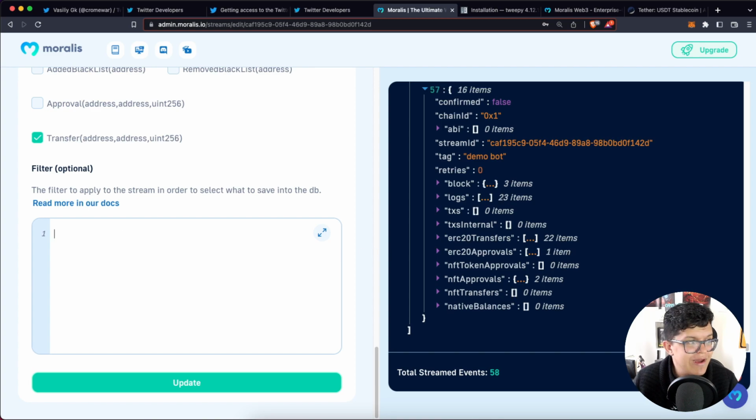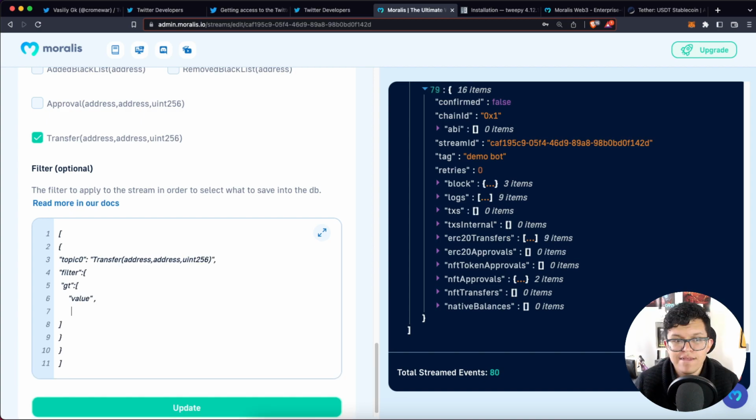So here we can create a new filter. We need to provide the topic 0, which is actually the function name, in this case Transfer. Now we can add the filter, let's say gt. Let's set up this value for transactions equal or greater than $1 million. So 1, 2, 3, 1, 2, 3. And remember, USDT has 6 decimals, so we have to add 6 more zeros over here: 1, 2, 3, 4, 5, 6.